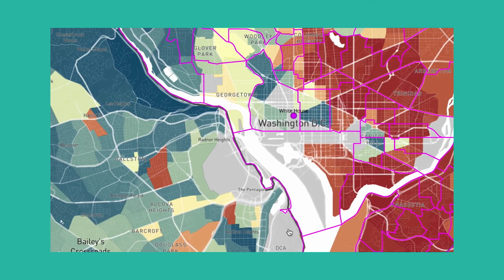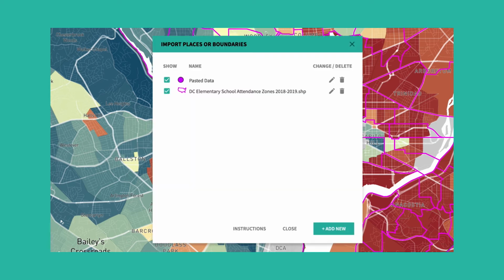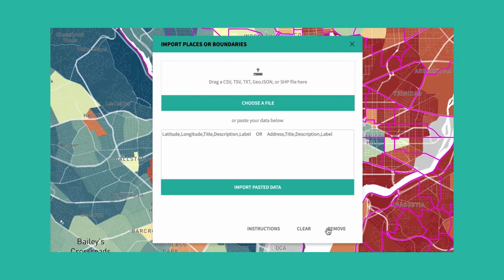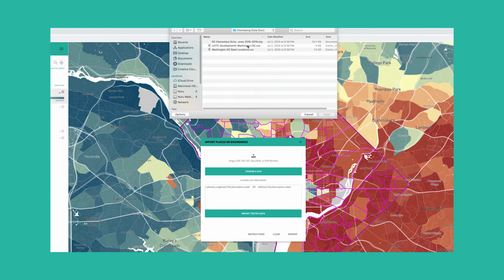Now let's consider a case where you have numerous locations to input. In this situation, it may be advisable to upload a CSV file. Here, we will use an example file which contains the latitudes and longitudes of housing developments that are receiving low-income housing tax credits in the Washington, D.C. area. Navigating back to the atlas and the Import Places or Boundaries menu, we can click Choose a File and upload the D.C. location data.